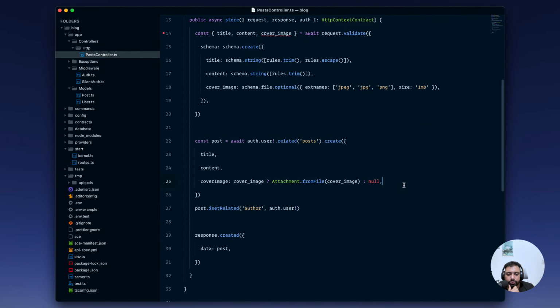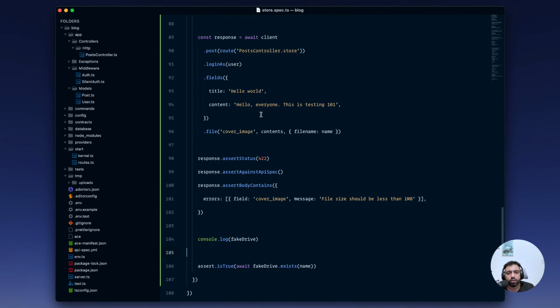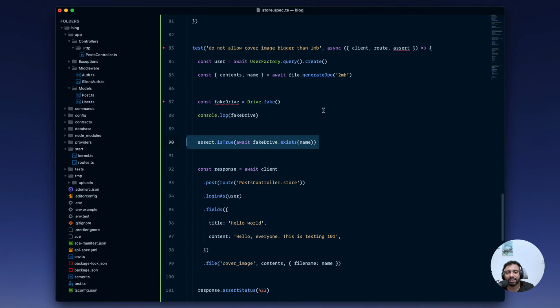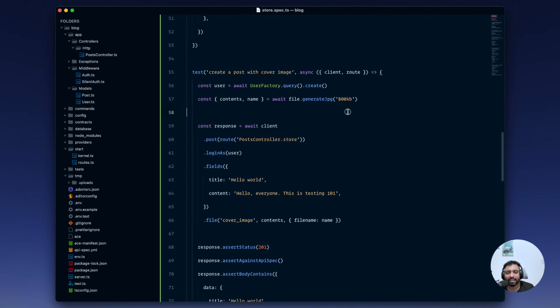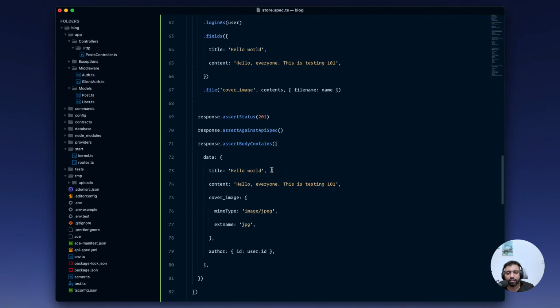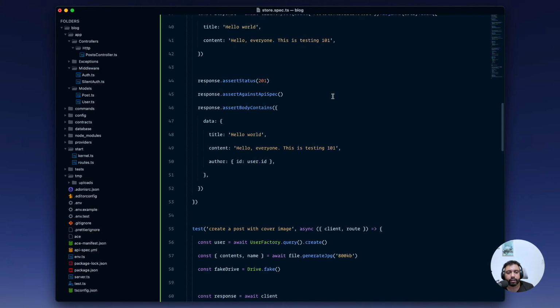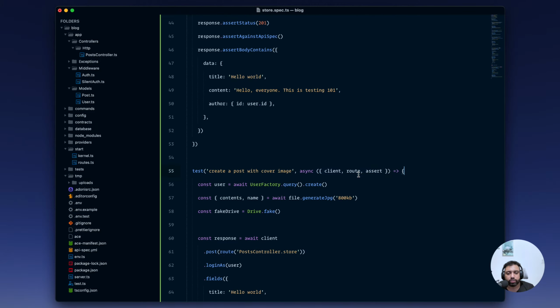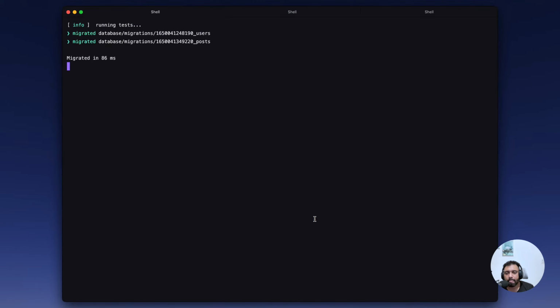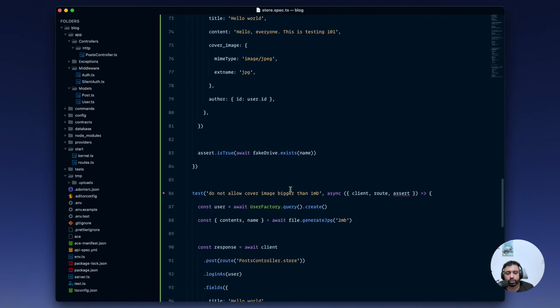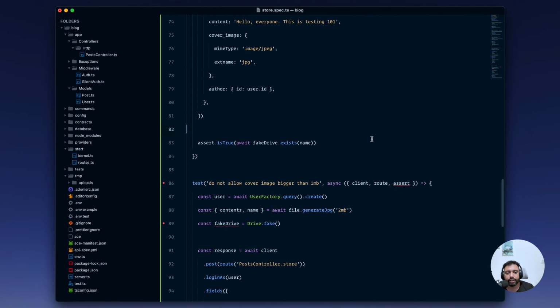We get our cover image, and we are using attachment from file, which basically uses drive. Oh yeah, you're right. Boom. I'm just doing it in the wrong place. So let's copy this and paste it here. And let's paste it here and see how it goes. And I have to pull in the assert object from here. Yep, it works fine. And let's also fake it here.